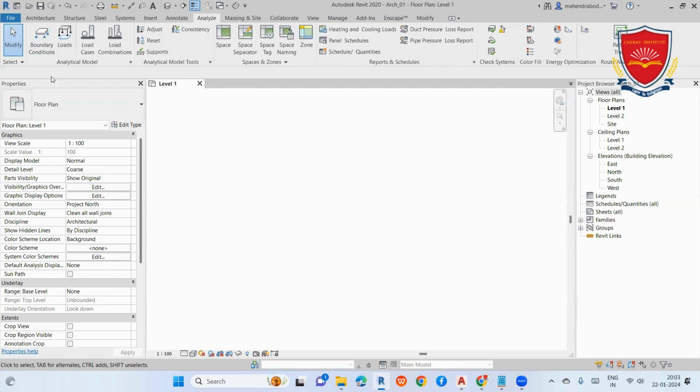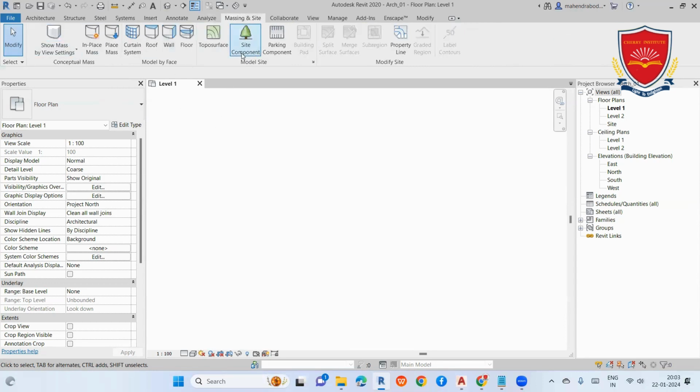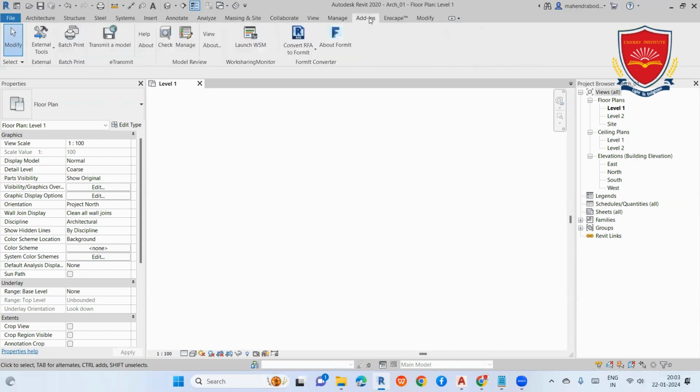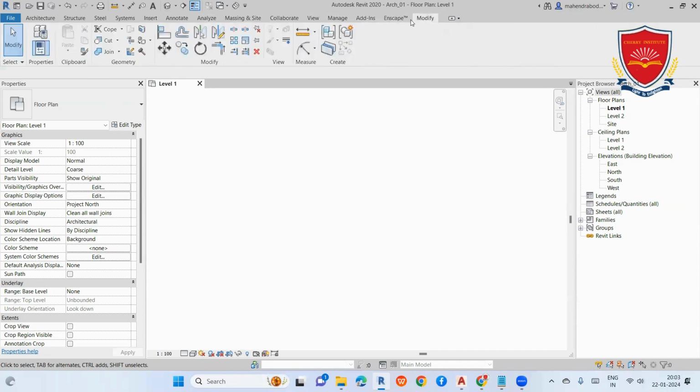Then Analyze. This is used to apply the loads. This goes to another team. Then Massing and Site, the planting and that kind of thing will come here. These are some other tools, so we'll go one by one in further classes.